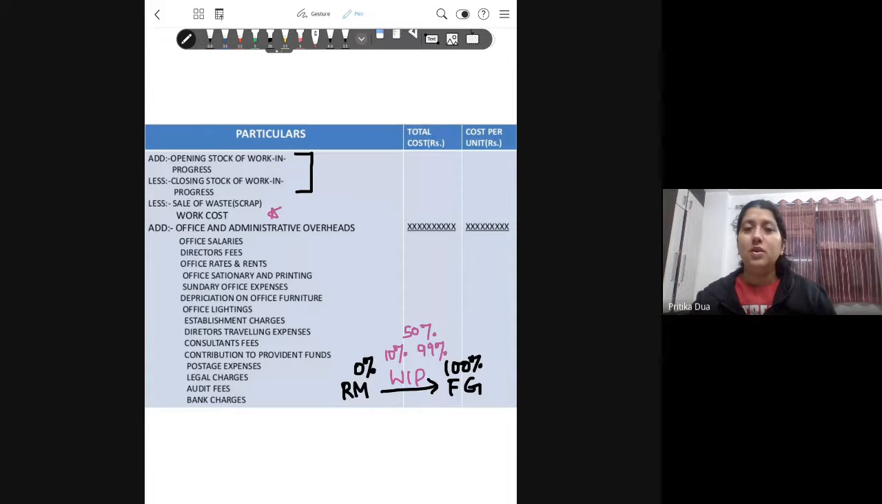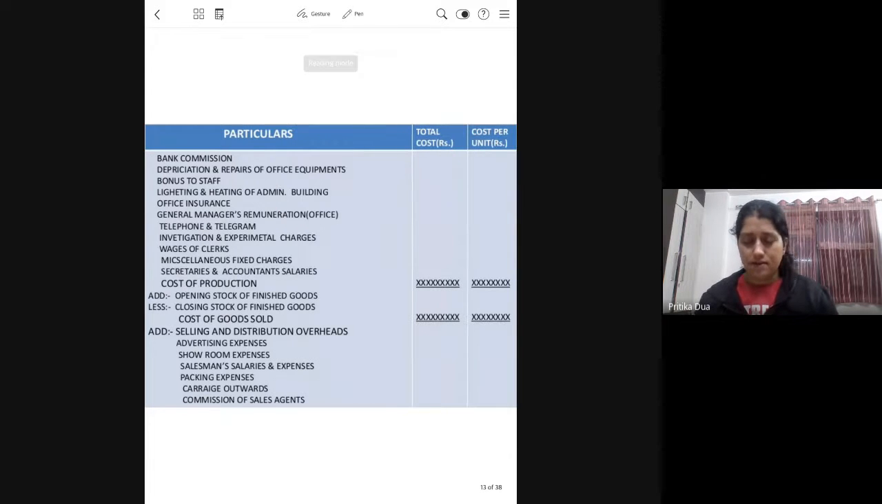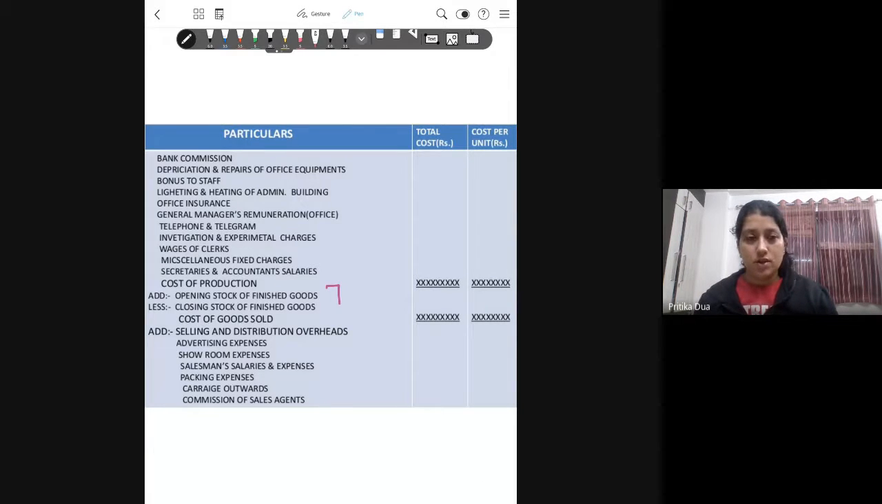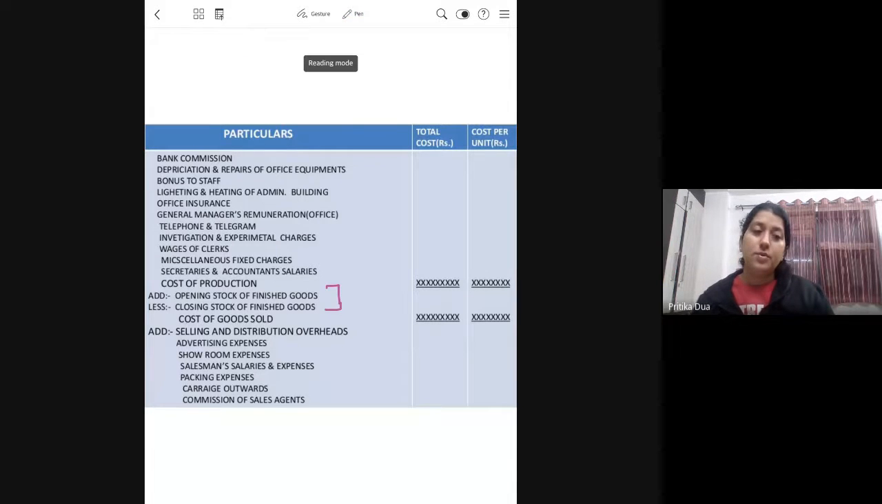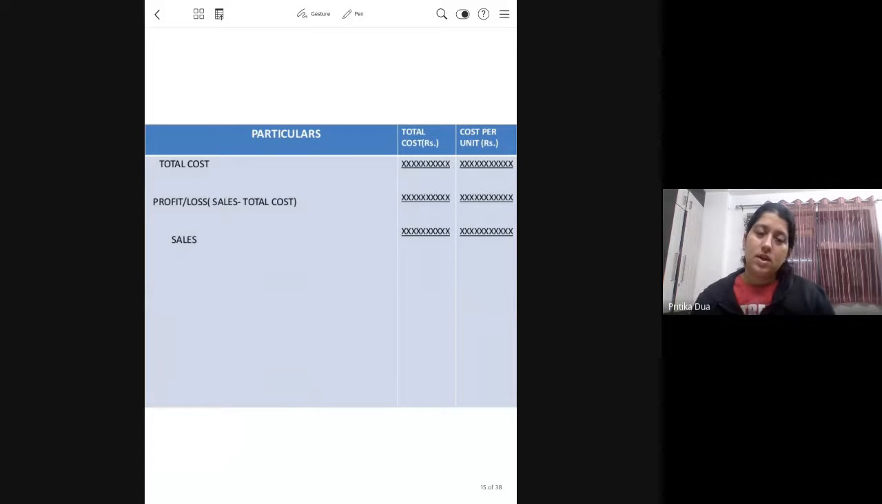Then again, after you've got the factory cost, the next step is adding all the office and admin overheads. So examples are given here. This is more or less the same, but the new thing here is that after cost of production, you might have some opening stock and closing stock of finished goods. Opening stock is coming from the last period, and then any closing stock of finished goods. So again add the opening stock less the closing stock, and subsequent to this we adjust the selling and distribution overheads and we get the total cost. Then add the profit margin less the loss, if any, in the question, and you get the sales revenue.